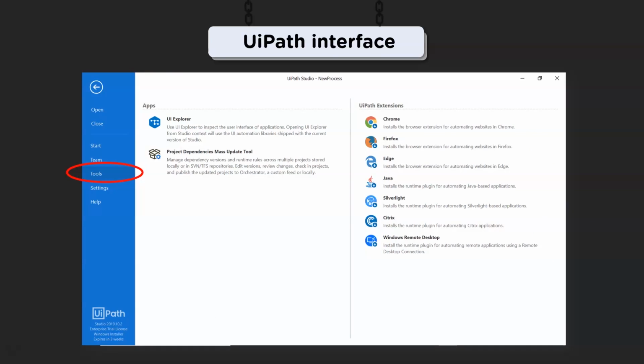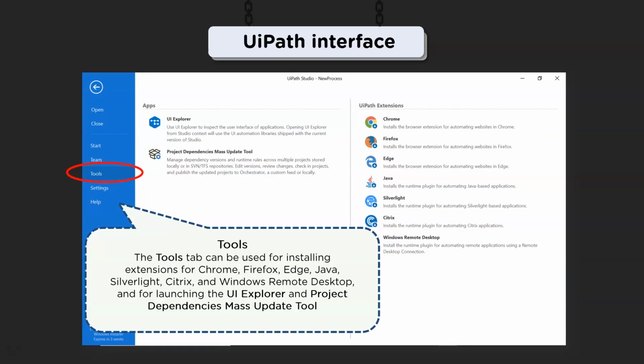Next on the screen is Tools. So the Tools tab can be used for installing extensions from Chrome, Firefox, Edge, Java, Silverlight, Citrix, and Windows Remote Desktop, and is also used for launching the UI Explorer and Project Dependencies Mass Update tool.